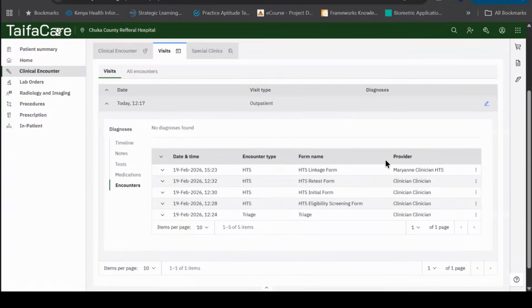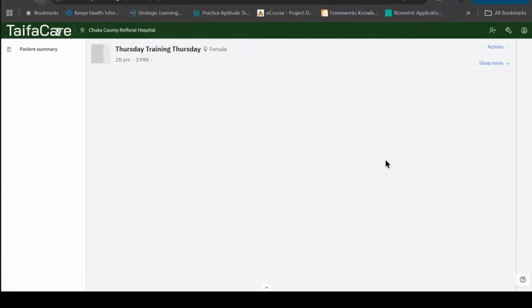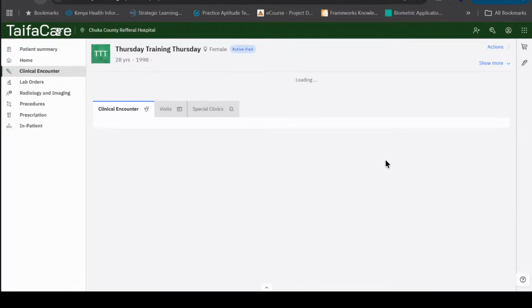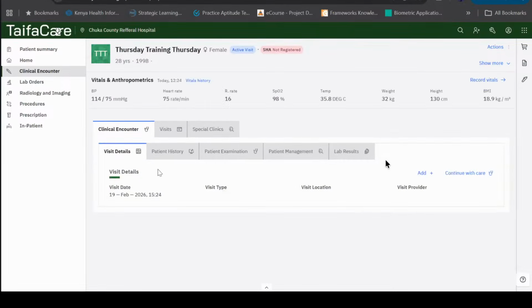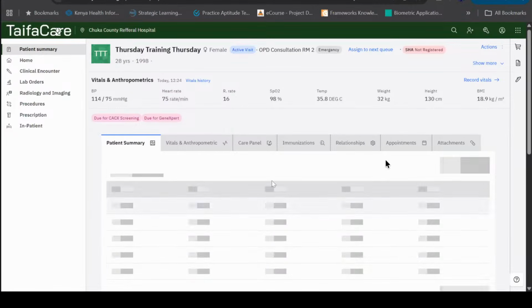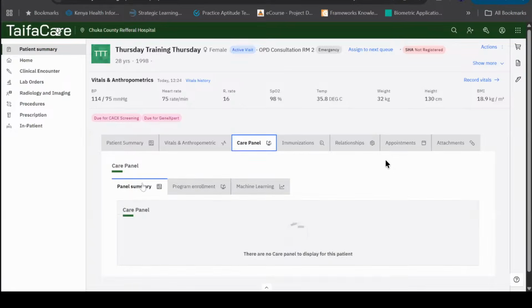So when you do that, we have finished the entire HTS testing cascade, and for this particular patient, we found out that we have tested them HIV positive. So how do we manage them for HIV care within the system? So once a patient is identified to be HIV positive, we need to enroll them to the HIV program, and this is found from the patient summary. We select care panel, where we'll be able to find any program our patient has been enrolled to, or we can be able to enroll them to a particular program.